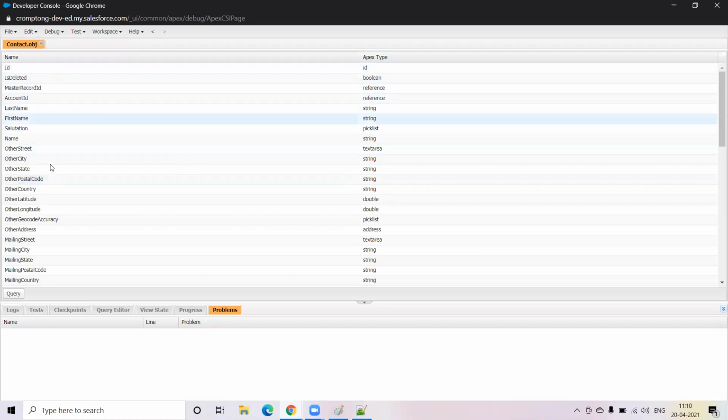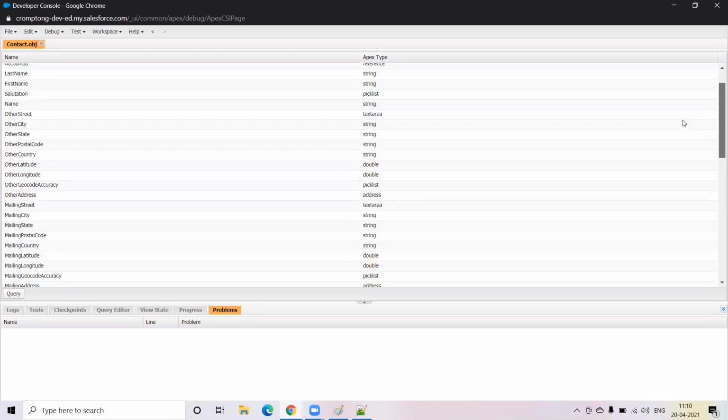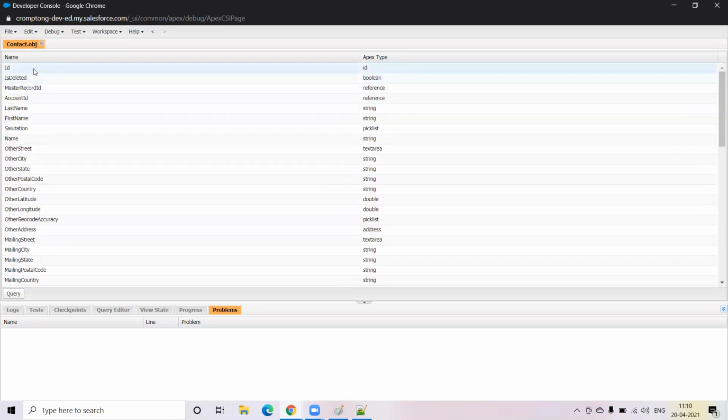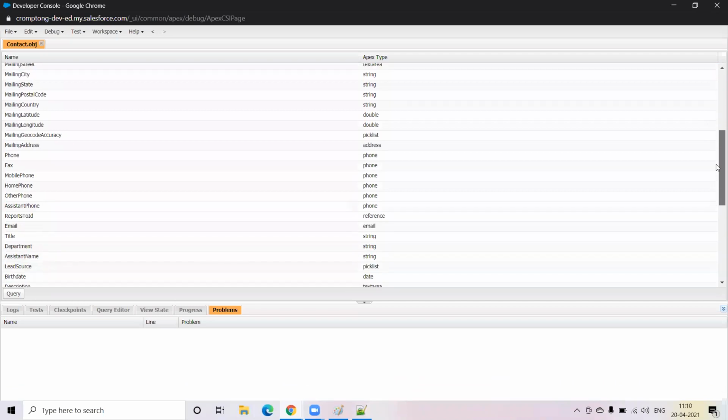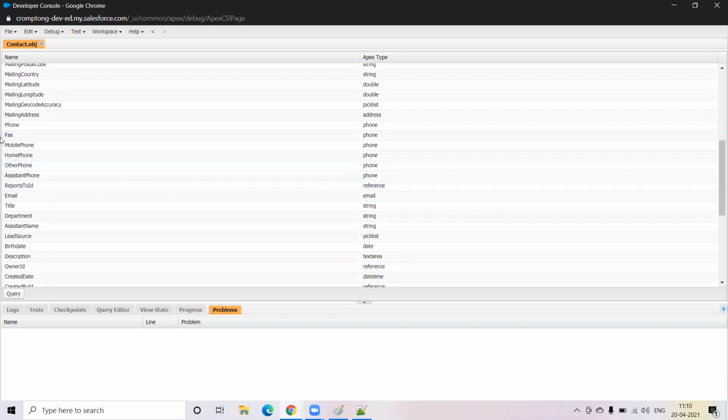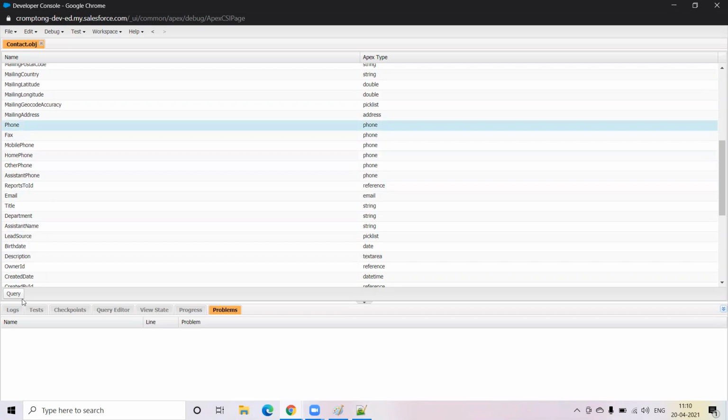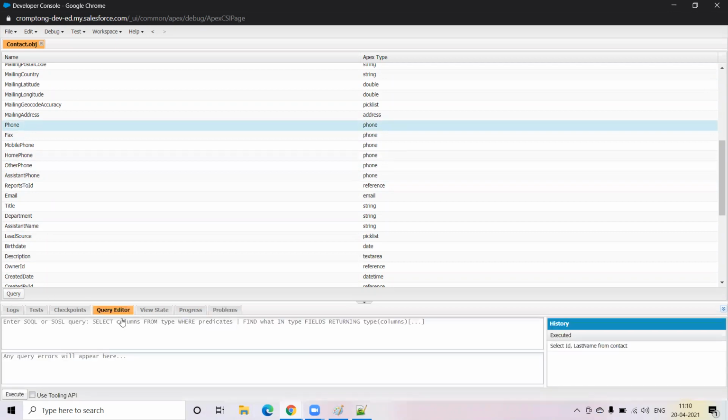So these are the fields in that contact what we are having. What you will do, you select any one of the fields: ID, account ID, last name, first name, phone. Enough, right? Just click on the query. Now it will launch us the query editor. Again click on query.